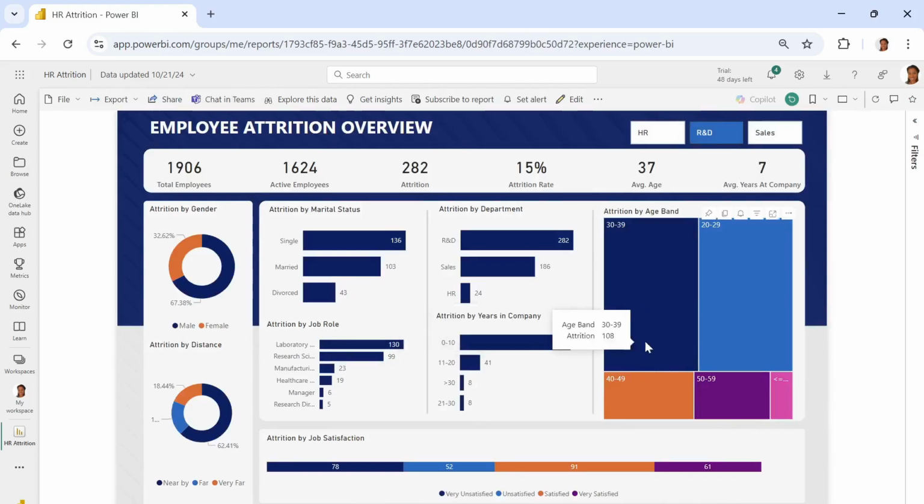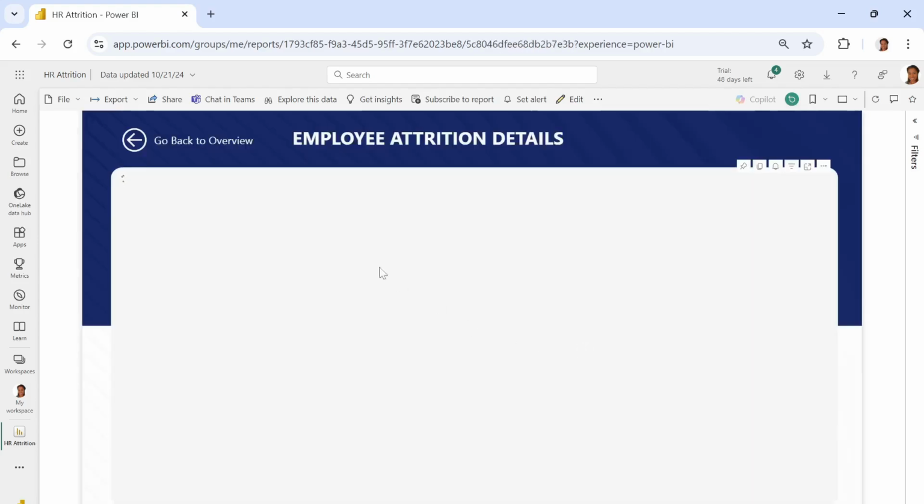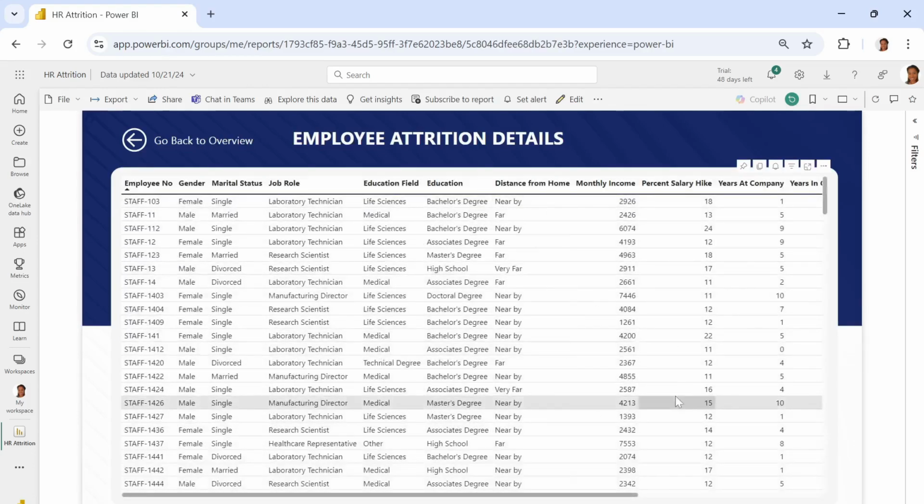When I click on between 0 to 10, I still have the drill through feature. It filters for that particular category and I can get more information.